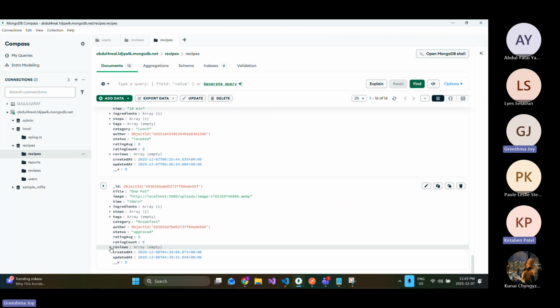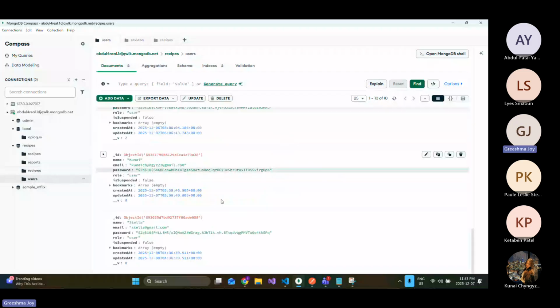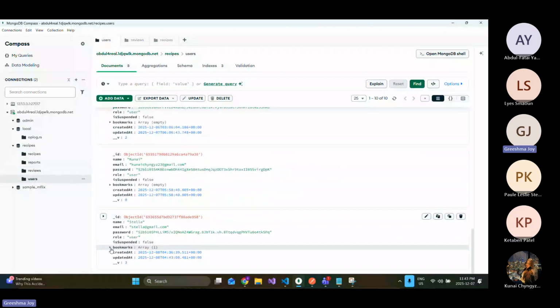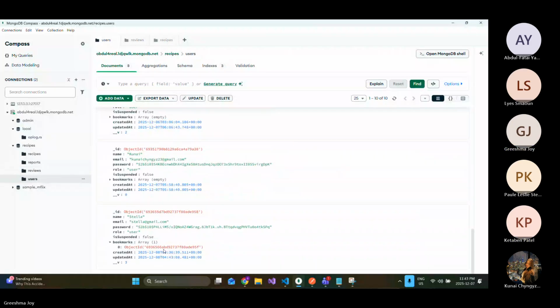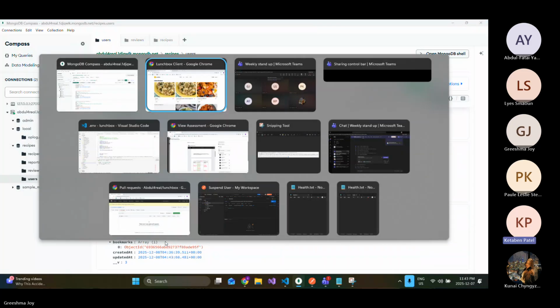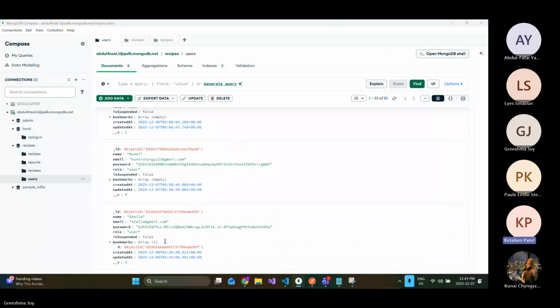What was the bookmark table? Sorry? Guys, where was the bookmark table? Which one? Was it right? Users? It was in the users. Yeah, it's here. It's here. Yeah, so it returns the list of all the bookmarked recipes.